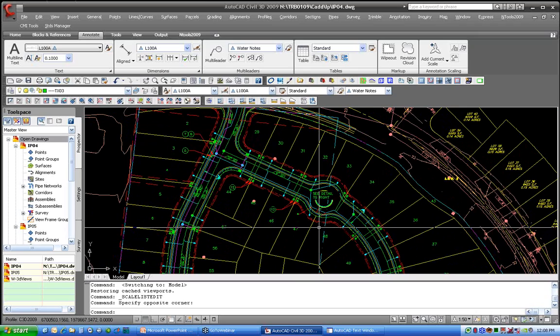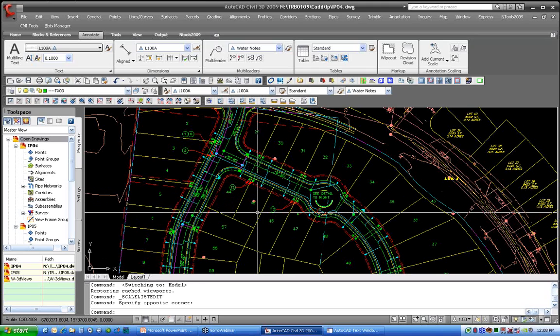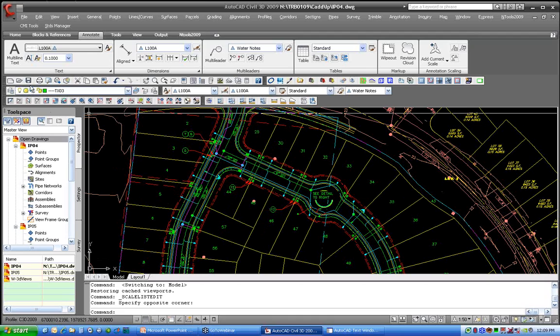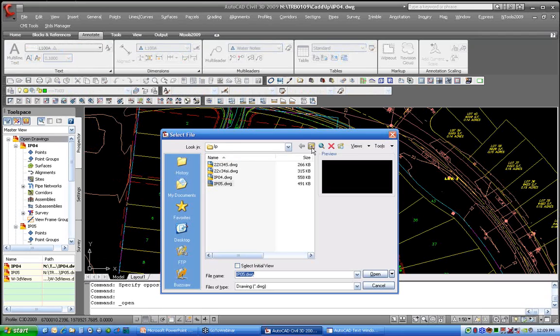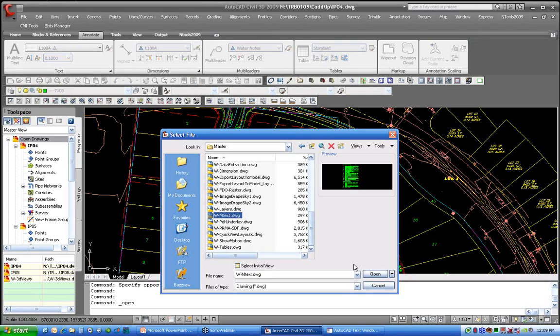I definitely encourage, as we migrate to 2009, that we start using this functionality more and more. It makes it a little bit easier to set up and control the display of our text. All right, I want to look at some MText functions now. So let me find my open button, and we'll come back to our master folder, and I've got some working drawings here for playing with MText.